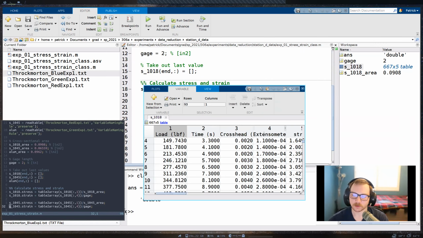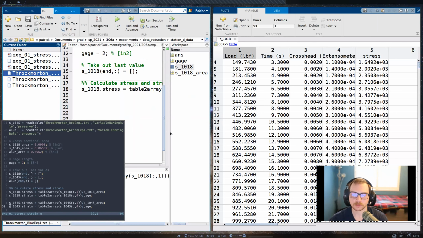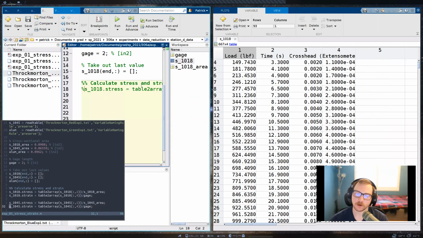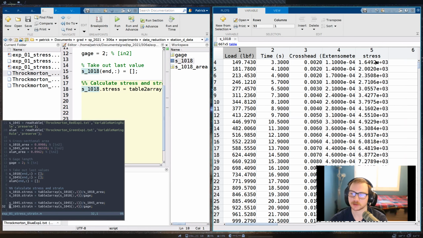Okay, so let's look at our table again here, and now you're going to see that we have a new column that's called stress. Going back over here, I'm going to comment out this line just to show you what we did. If I run this, you see that went away. Let me run the script again, and then we're going to get a new column that shows up here called stress. And there we go. So our stress here is going to be in units of PSI, or pounds per square inch.